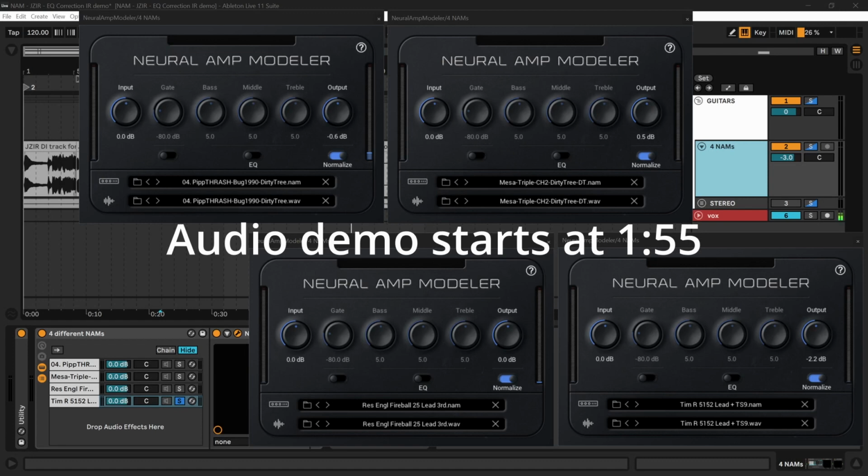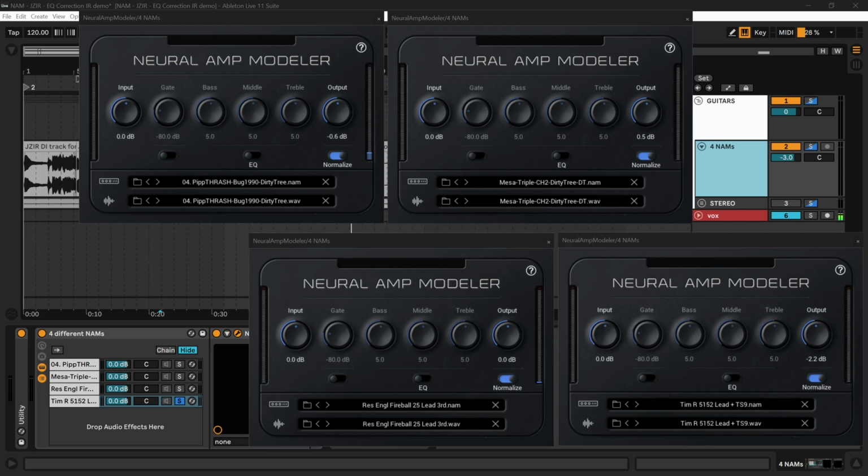Hey, what's up, guys? Today I'm going to show you how to use this system I built, which allows you to use Neural Amp Modeler with JZIRs. It's a bit unusual because it involves using two IRs in a row. So, two IRs in series.